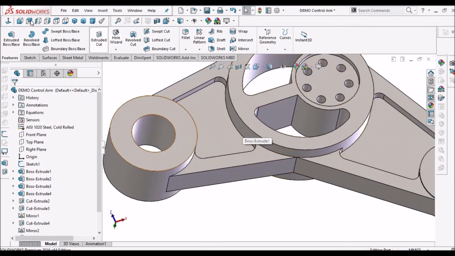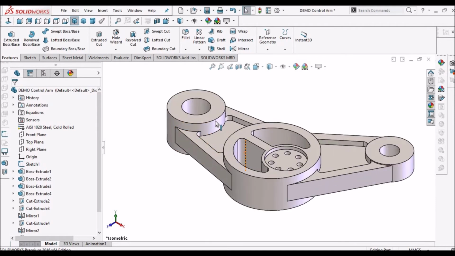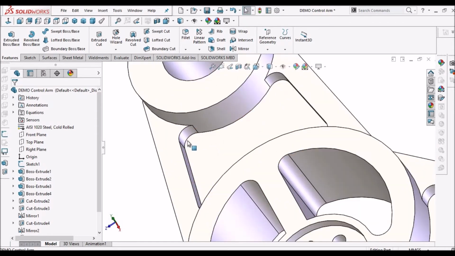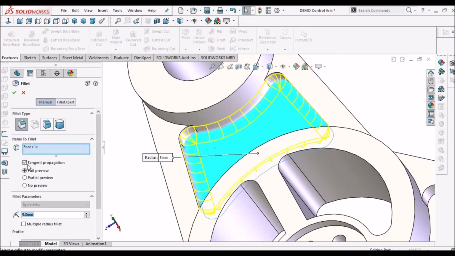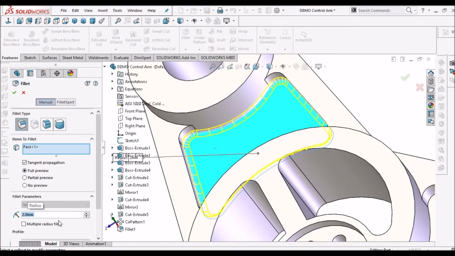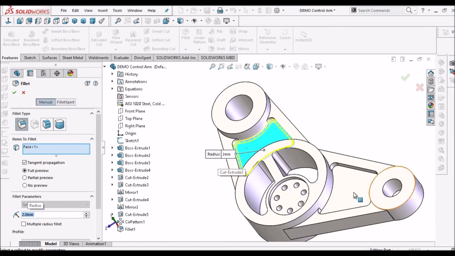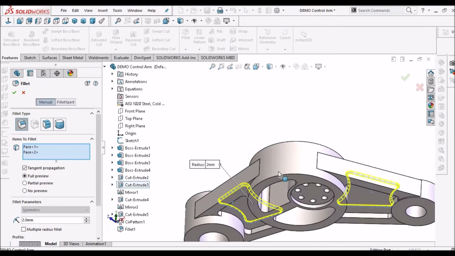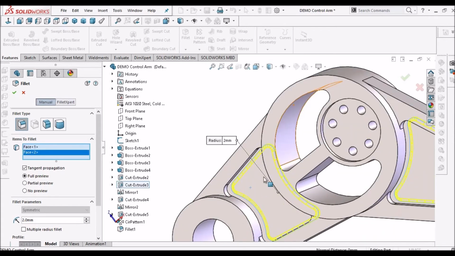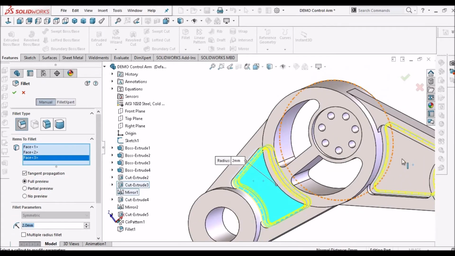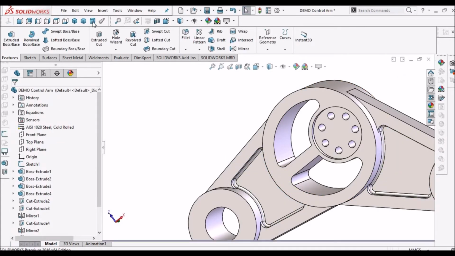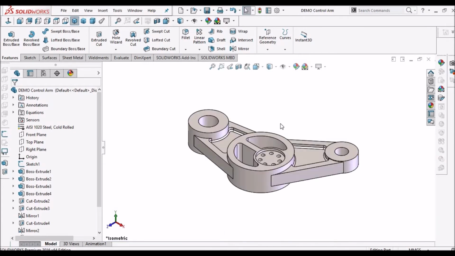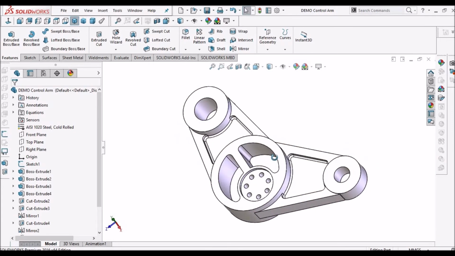Now we have to apply fillet on these tangent edges. So select this face, select fillet feature, and here it is 2 mm. Select this face. So we have to select all the 4 faces, both the sides. So I have completed this component.